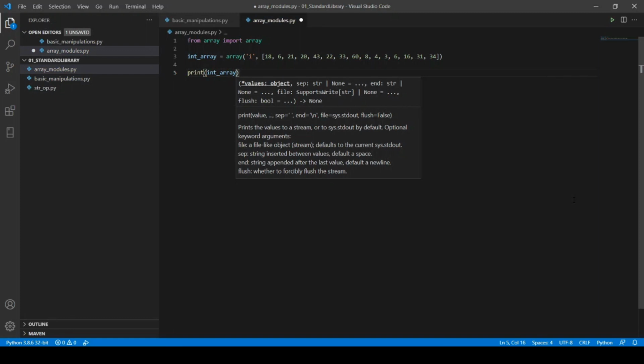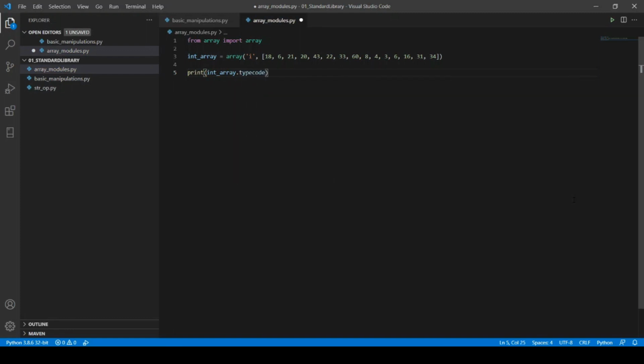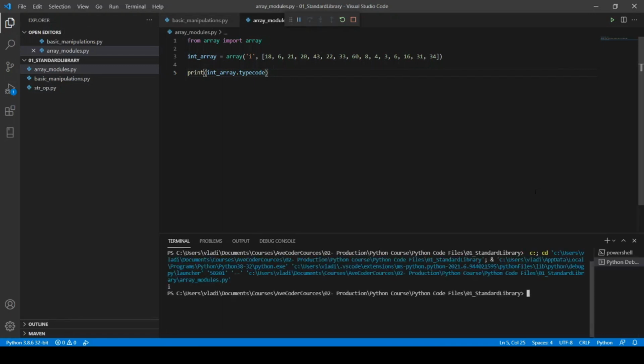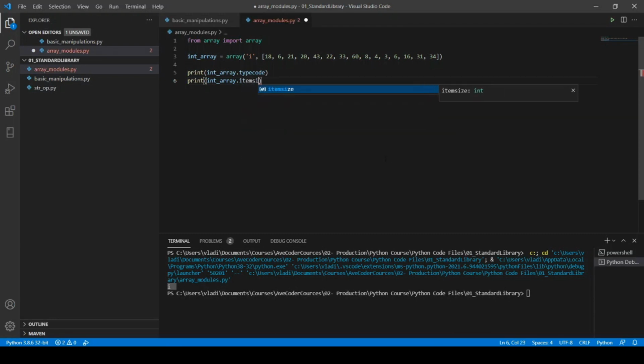So here we can see an array of integers, int array. The type of the objects that this array contains is represented with a letter in front of it, so letter I. And if I print the type code, so what type of objects does this array contain, we can see letter I, which corresponds to the signed int.